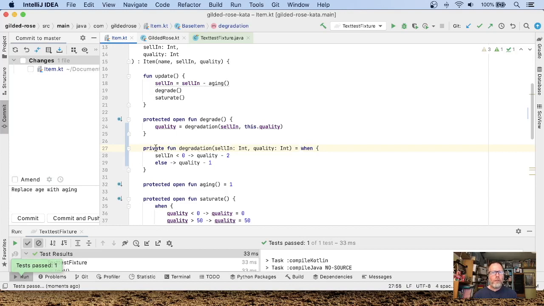And now this is the thing we might want to override, so we'll make it protected and open. So what we've done is we're going from methods that mutate to methods that calculate.